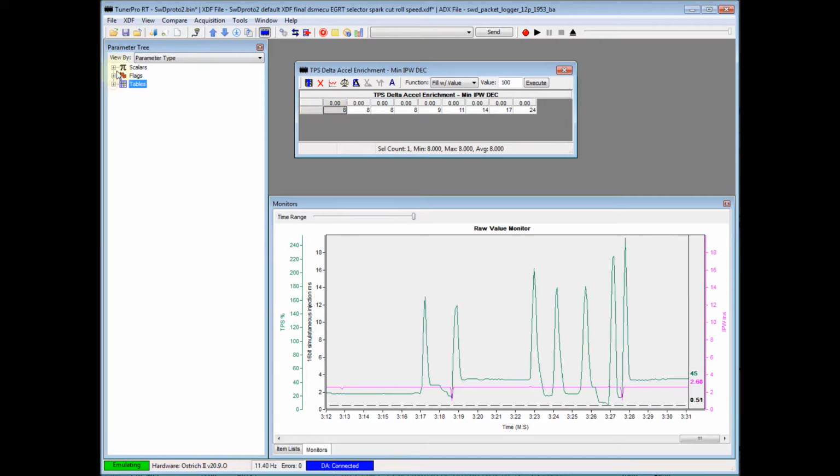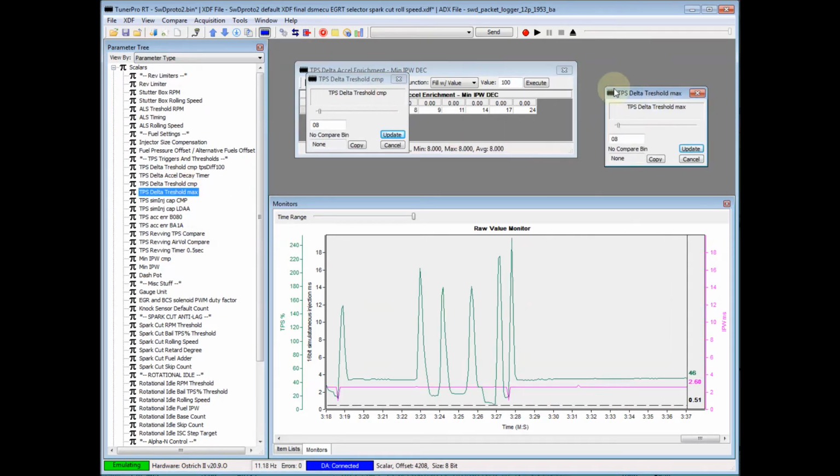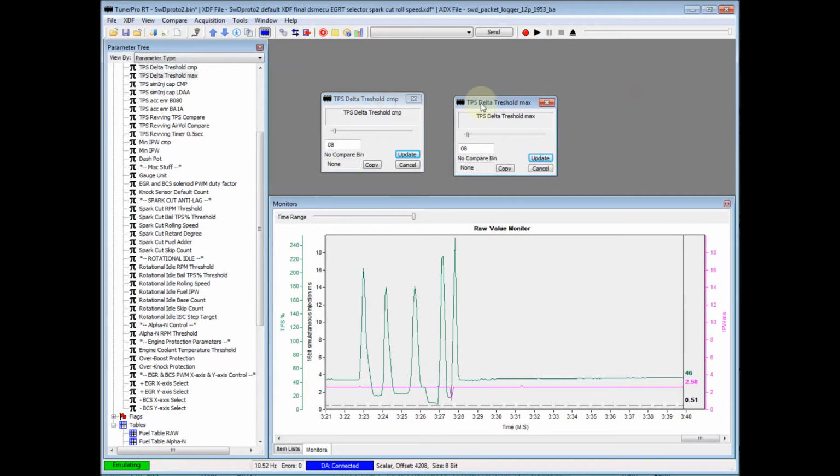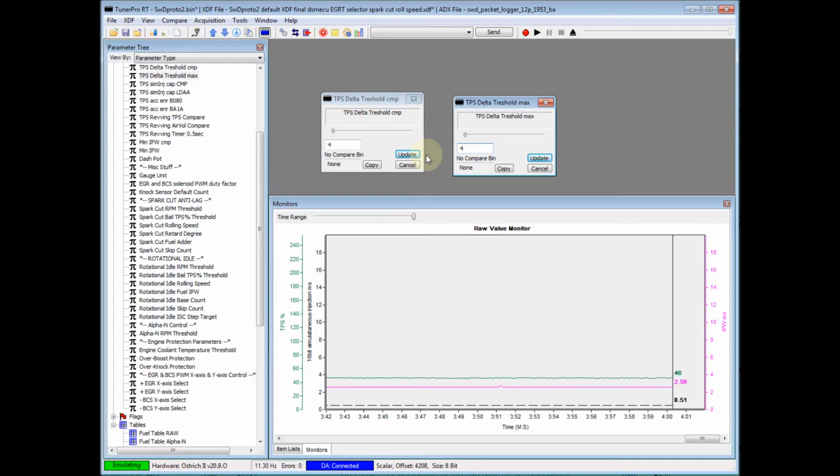And what I mean by the 8 threshold is this one, the compare and the max. Let's close that one. This is the value it's looking for, the number of changes before it triggers the TPS enrichment, delta enrichment. Keep in mind delta enrichment. So if I lower it to 4 and 4, because I want a nice throttle response, that sounds cool, right? Wrong. Let's see what happens. If I sneeze in the car, it will trigger this lean condition.